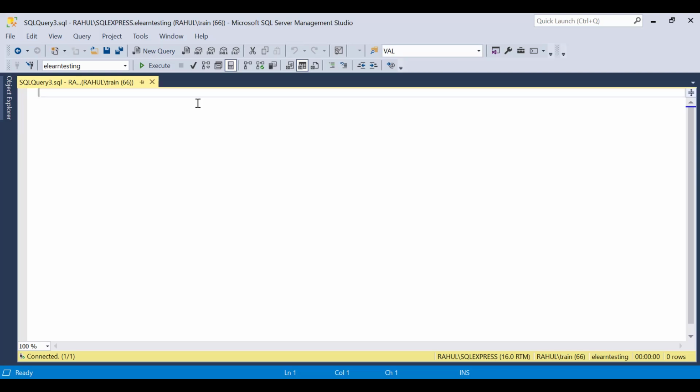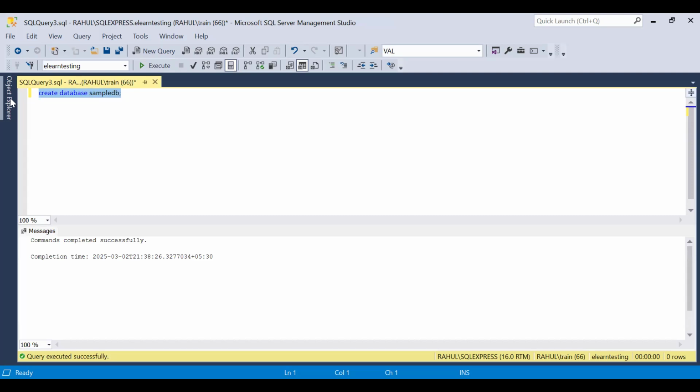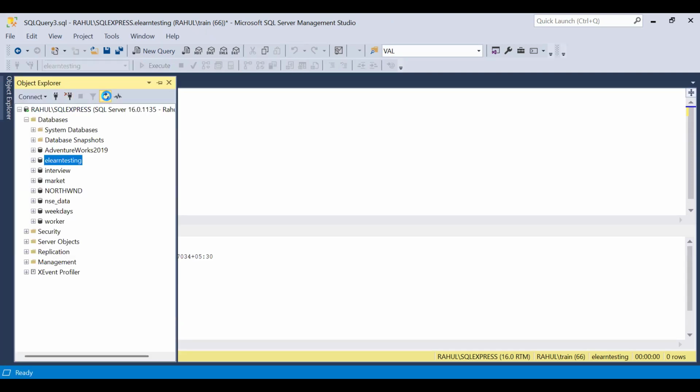For that, I'm creating one database where I will import the data. First I'm creating one database, sample. We created one database, sample DB. Now run this. This is created. We can see here, if I refresh this, we have created this sample DB. Now in sample DB, I'm going to import some data.